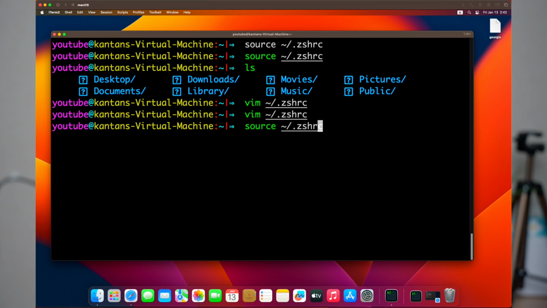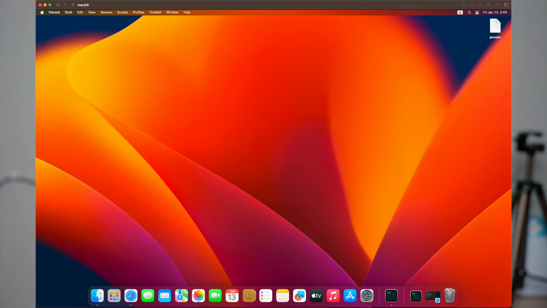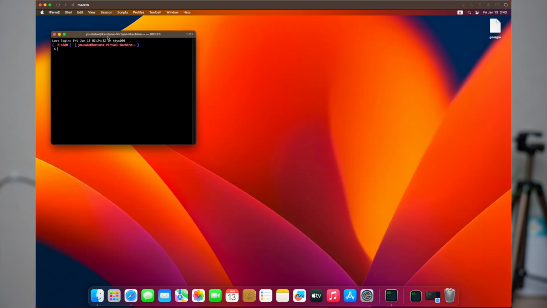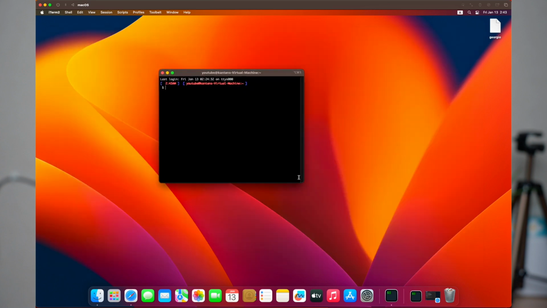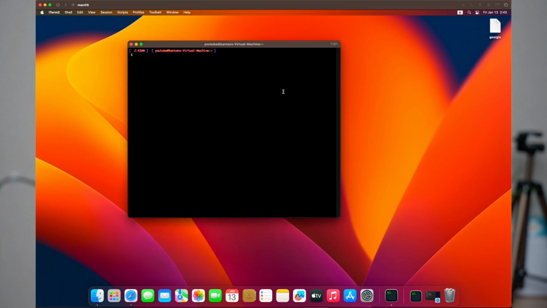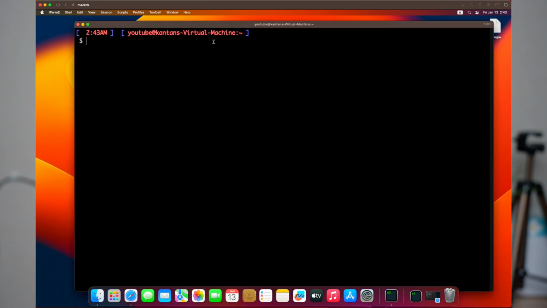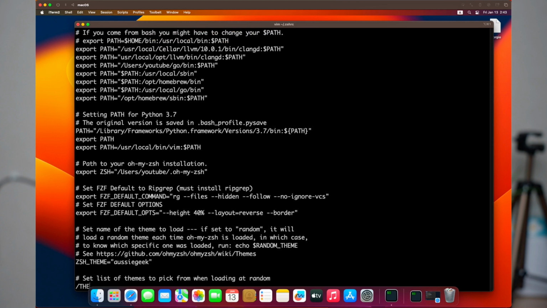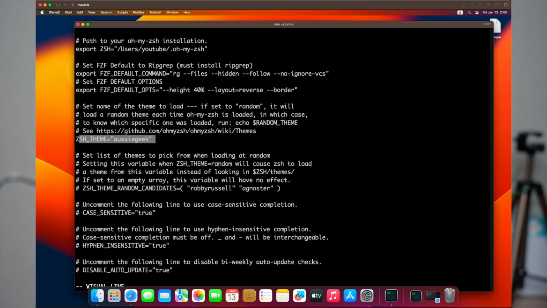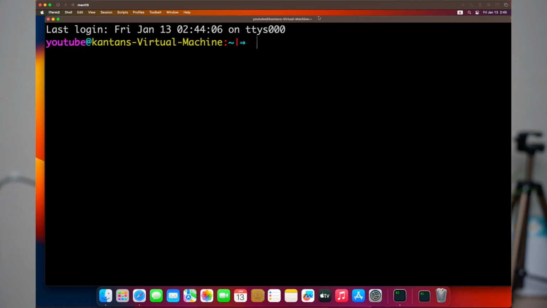And then you can source, and it didn't change. One second. Maybe we should exit. Oh, so it changed after I exit. So you might have to do that as well. So it's as simple as that. That's how you change the theme. I already set up the config for you, so all you have to do is change this ZSH_THEME here. And that is how you set up your theme.